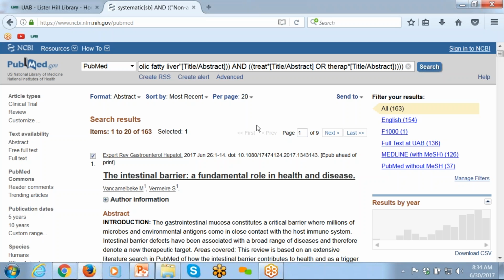So I kind of went through a lot there. Does anybody have any questions about PubMed? I really want you to get good with PubMed. But again, if you run into trouble, please let us know. We can help you with this. This is something the librarians do on a daily basis. So we've done this a lot.